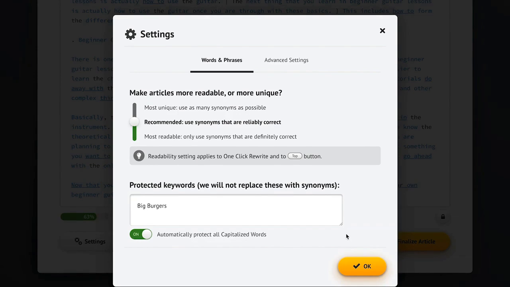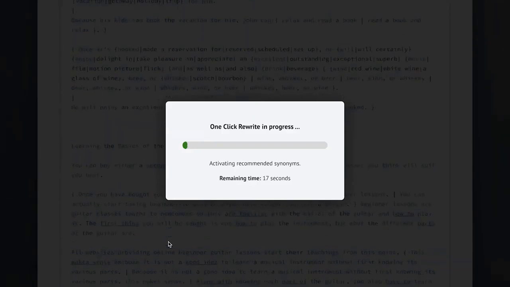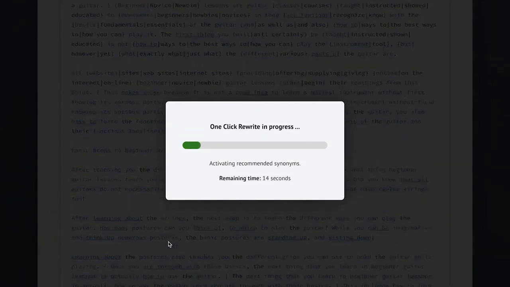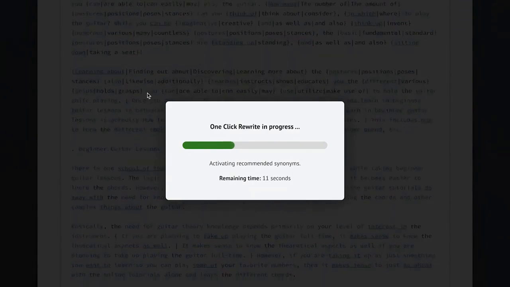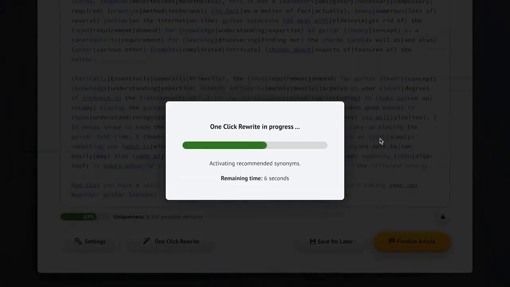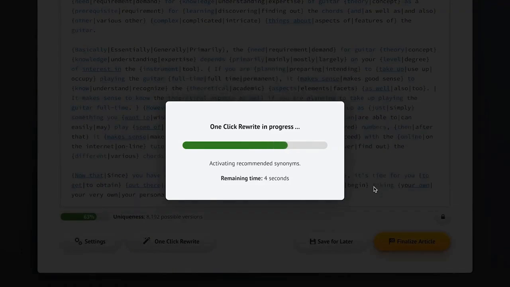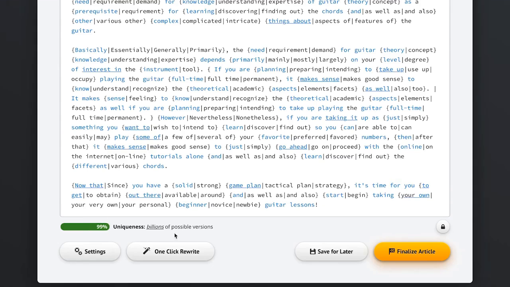Okay, now that we're happy with our settings, let's go back to the main screen, because it's time for the big act. Let's click our famous one-click rewrite button right here, and watch as SpinRewriter does its magic. It's now doing all of the hard work for us. It's selecting the best synonyms for every single word and phrase. And once it's done, we can literally generate billions of unique articles from the one we started with. And they're all absolutely unique.